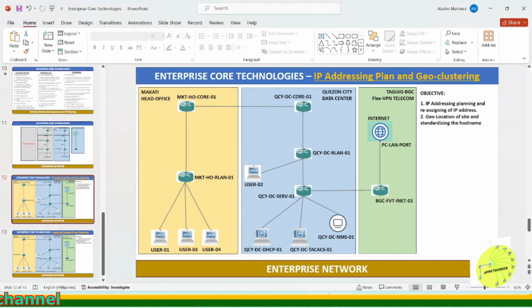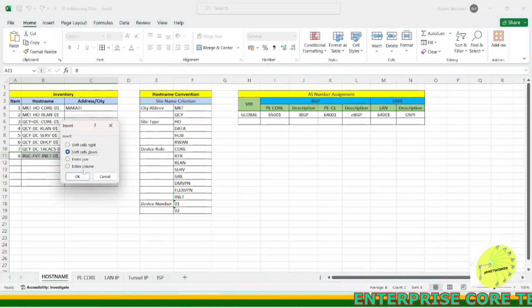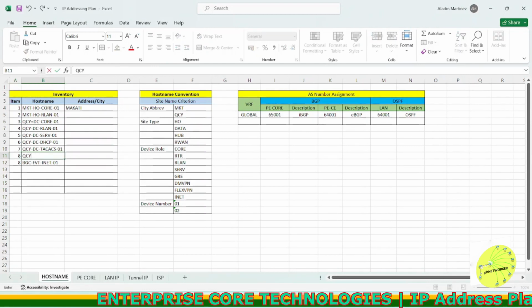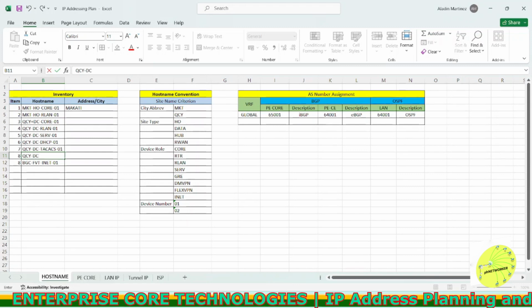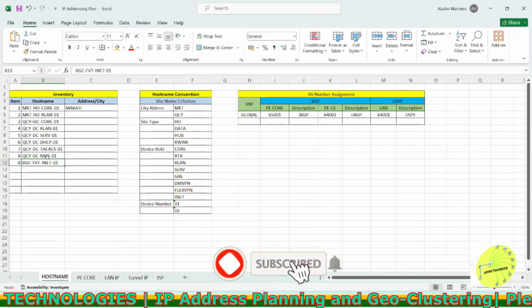So let me see, 1, 2, 3, 4, 5, 6, 7. 1, 2, 3. Okay, this one, I think QCNMS. Okay, let's add it here. So we have the QCY-DC data center, the NMS, the role, and we have only one.